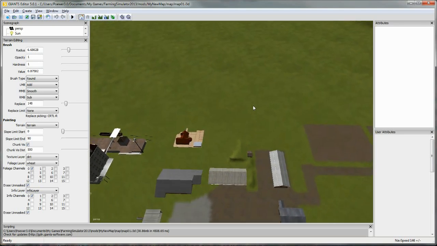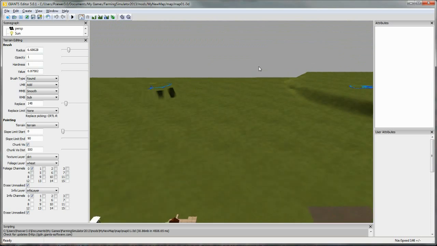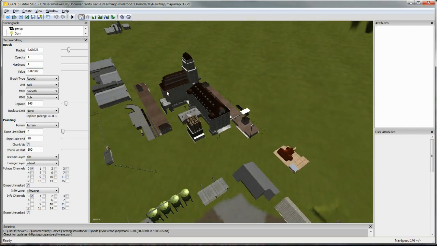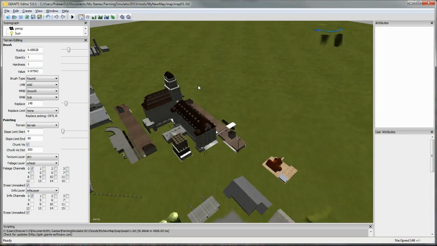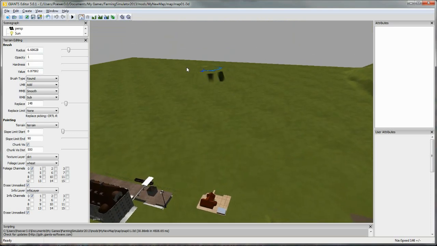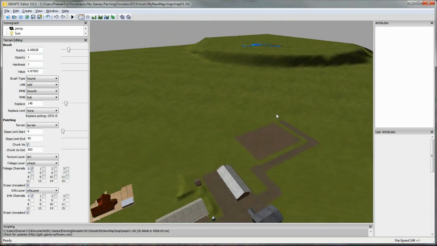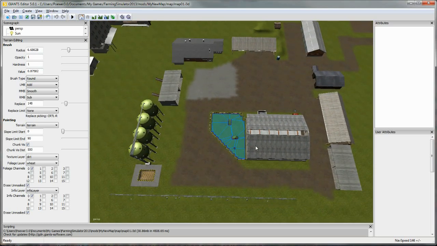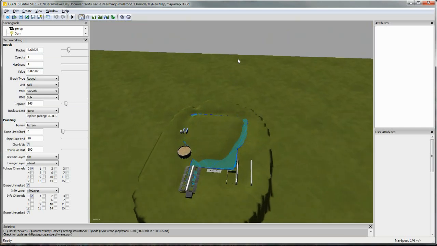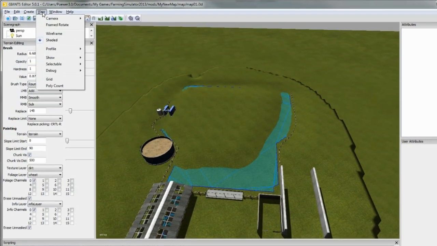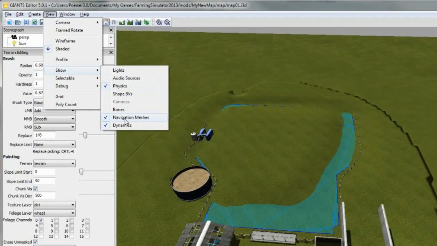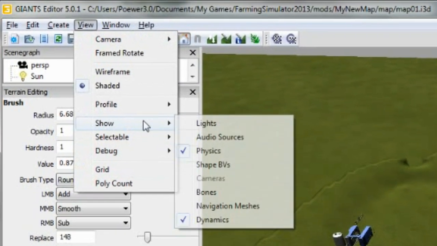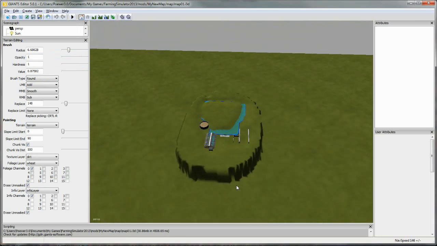Now, this starter map is just the default map, but it's all flattened out. All the terrain's flattened out. The important buildings are all here with the triggers available to be moved. The cow zone's over there, the sheep zone's over there, and the main farm here with the chickens in the middle. If you can't see the zones, like for example the cow zone, if you can't see it blue, go up to View, Show, and then tick Navigation Meshes, and it'll come up on the screen blue, so you can see where they are.